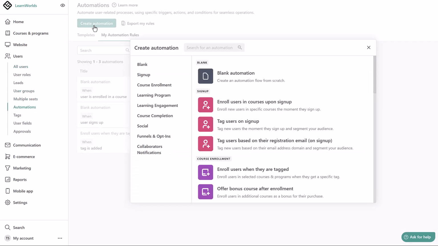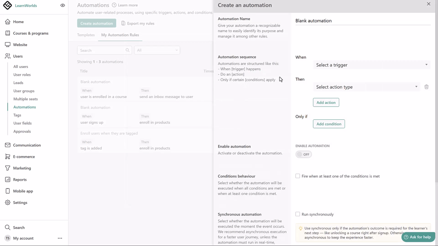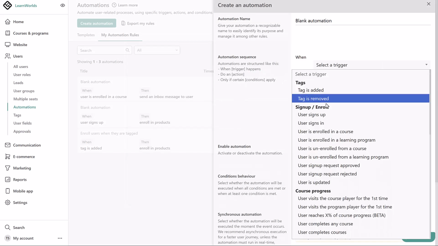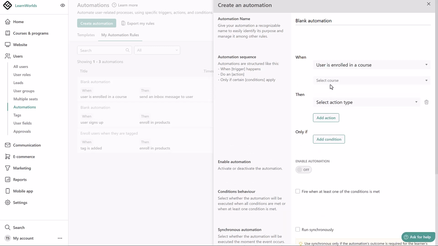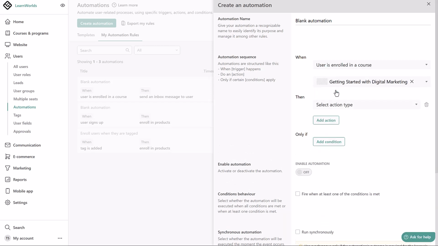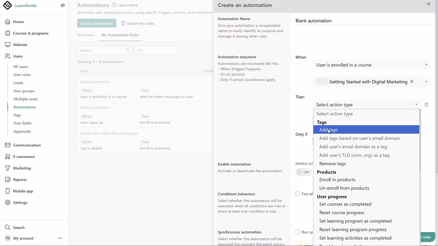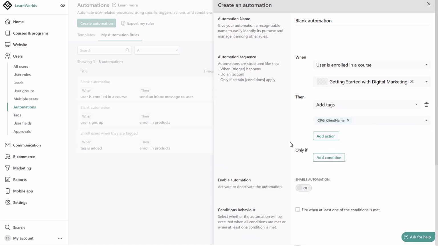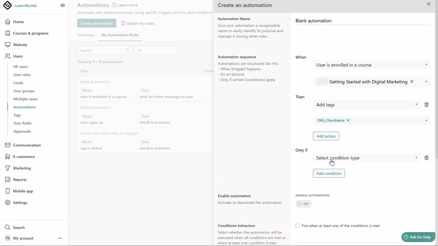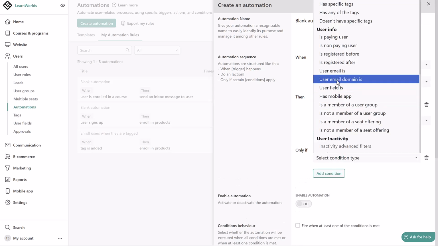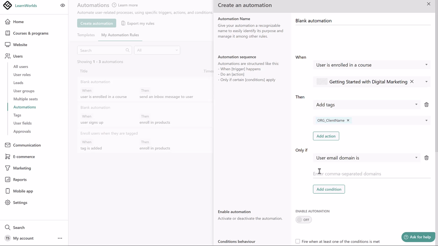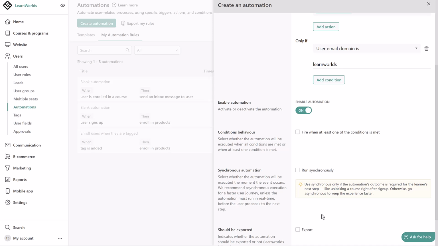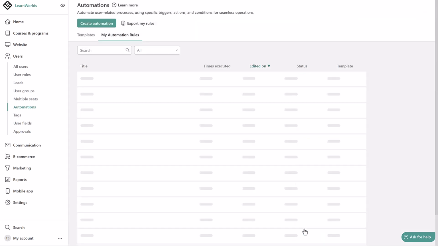Create an automation. So let's say that perhaps when the user is enrolled in a specific course, then you want to add a specific tag. And you can also add a condition if they have a specific email domain from that organization. Enable it, and the automation is ready.